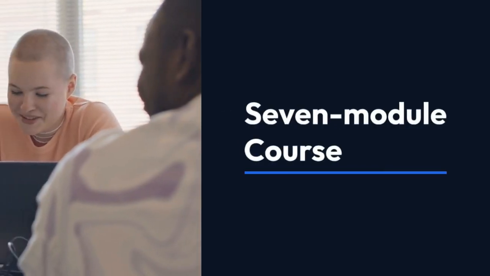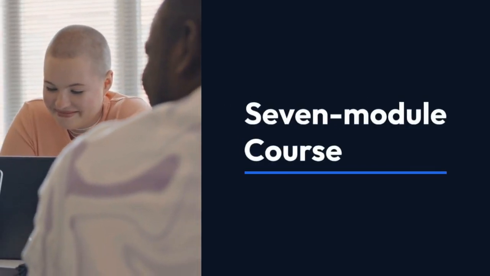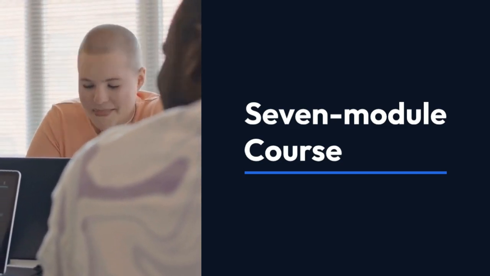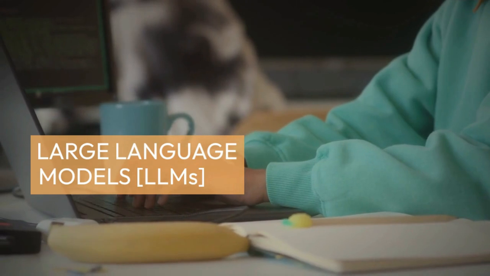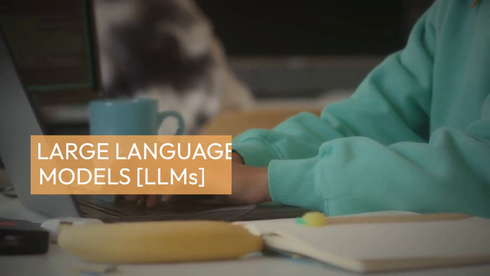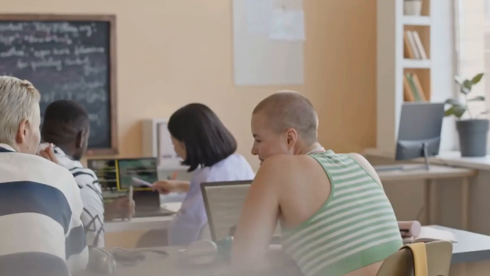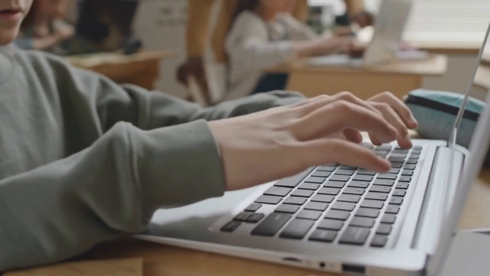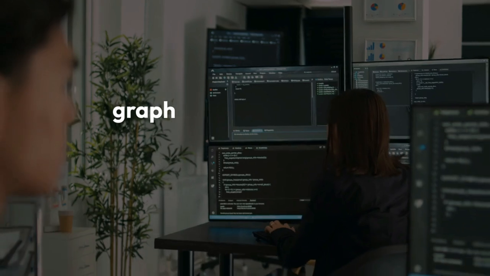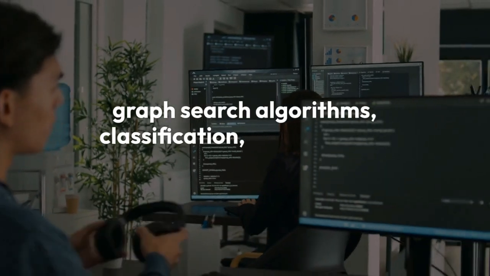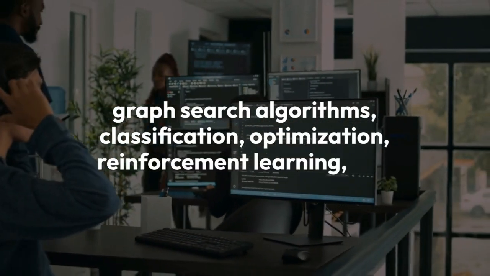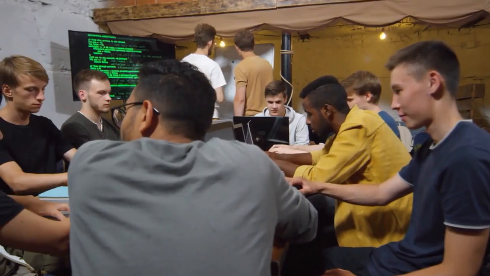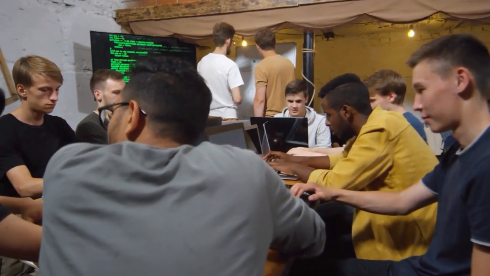This 7-module course from Harvard University explores the concepts and algorithms at the foundation of modern artificial intelligence, diving into the ideas that give rise to technologies like large language models, game-playing engines, handwriting recognition, and machine translation. Through hands-on projects, students gain exposure to the theory behind graph search algorithms, classification, optimization, reinforcement learning, and other topics in artificial intelligence and machine learning as they incorporate them into their own Python programs.